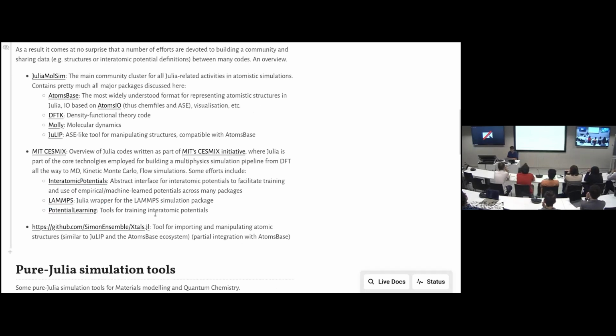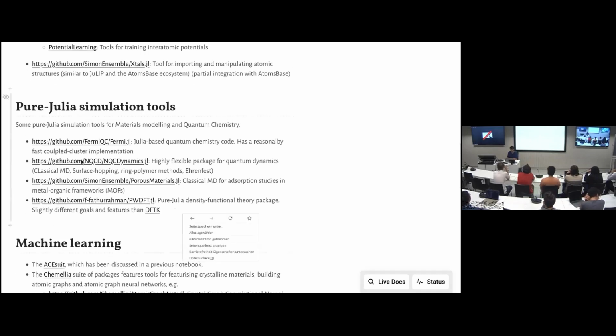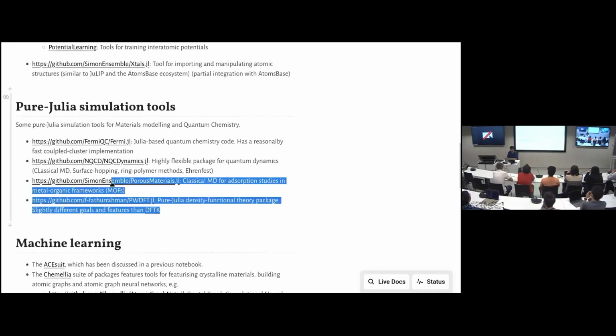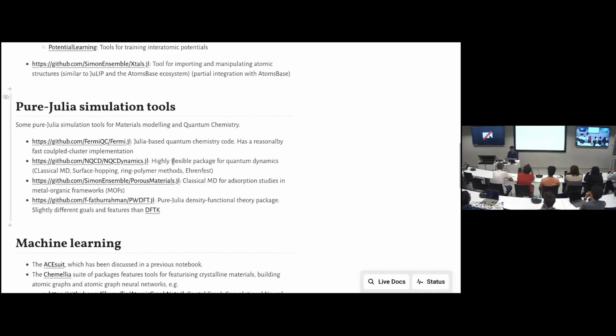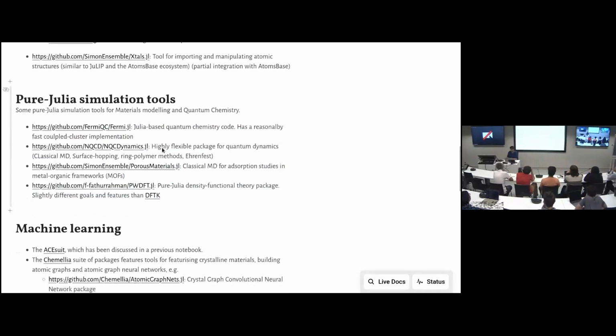There's some packages for training interatomic potentials that have come up. I should mention, for fairness, that there are also some other efforts to come up with ways to represent structures. We are in touch with these developers. In general, we try to get at least compatibility with AtomsBase as much as possible. There's a bunch of simulation tools, not only in DFT, but also for quantum dynamics, classical MD, ring polymer methods. Then there's also some quantum chemistry packages which are starting to be developed.